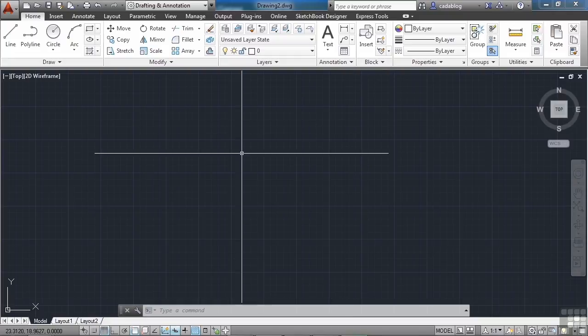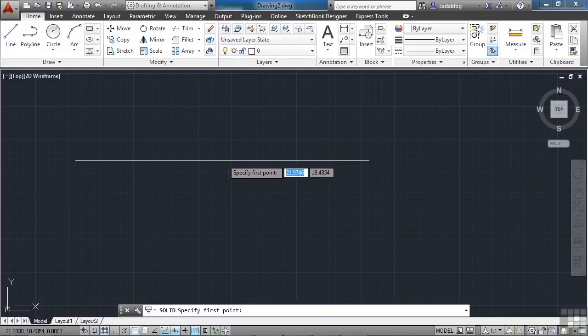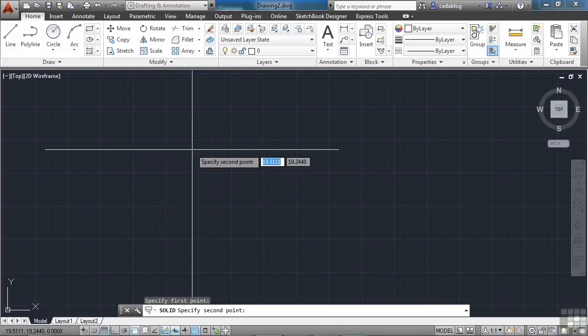To start the solid command, you have to type in solid. It's an older command, and it's not even in the ribbon, so you have to type it in. Press enter. Now you're going to pick your first point, and then a second point.